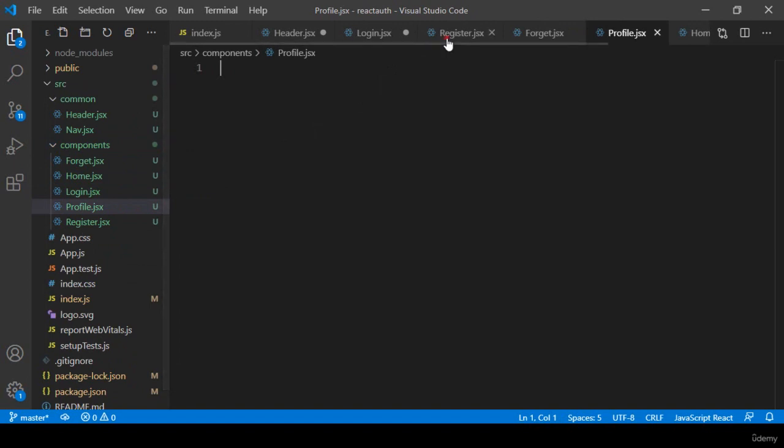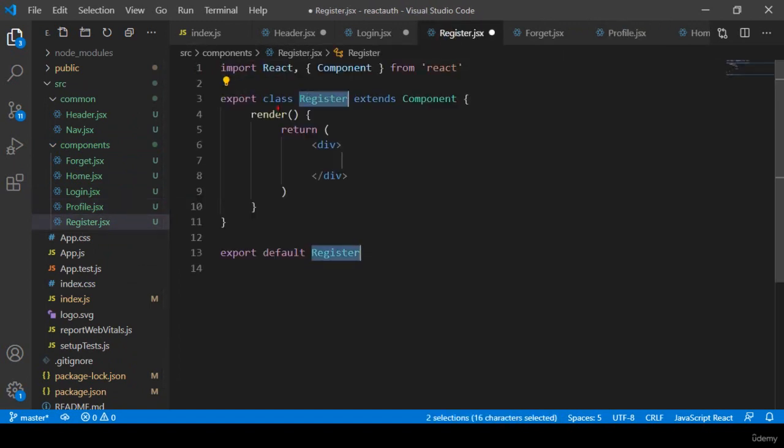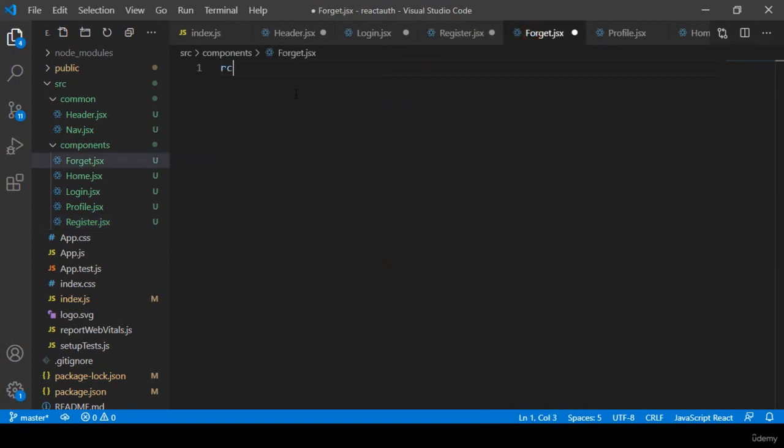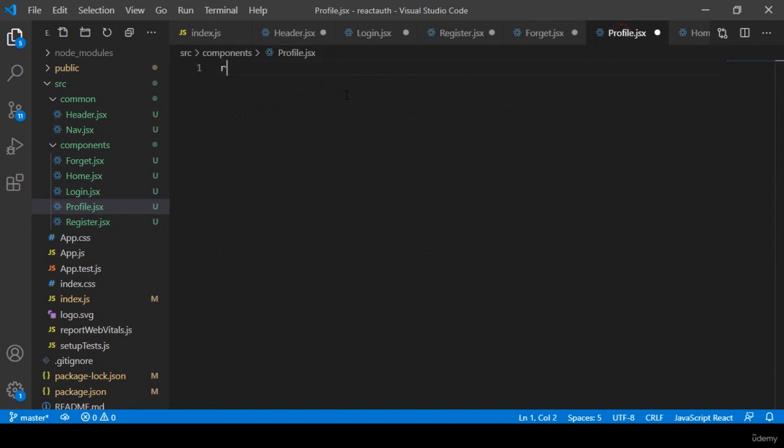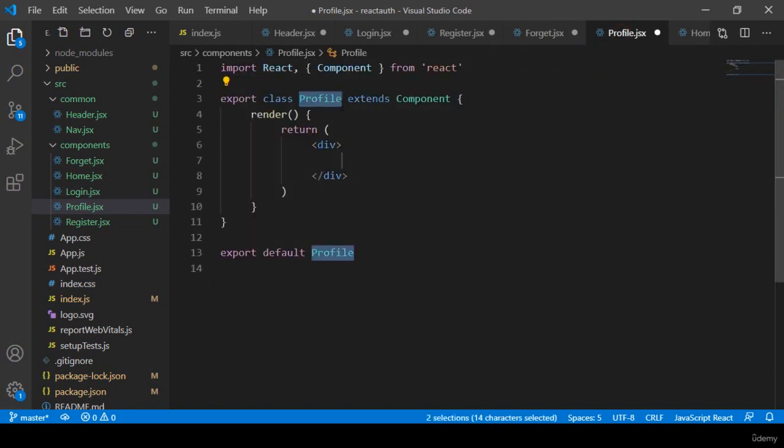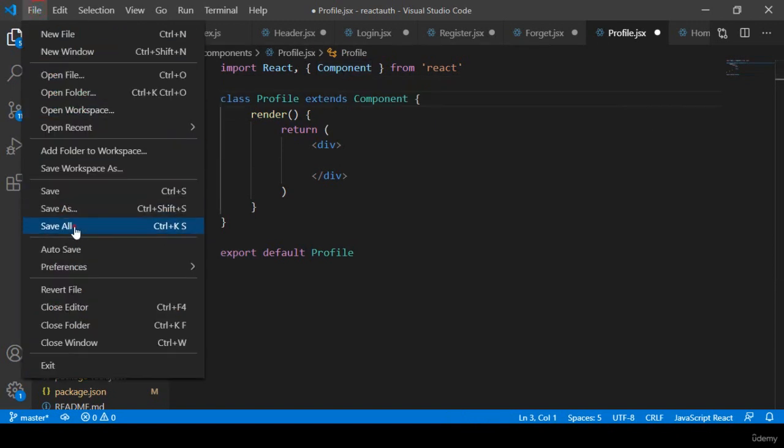Better I create all those class-based components with RCE, and then that will be for the register. We don't need this export, so export default, by default, that is register here, right? And then also for the forget with RCE, and then that will be for our forget. I simply remove it, and then that will be the profile with RCE. Perfect. I have created the class-based components. Okay, friend, so now I just click save all.